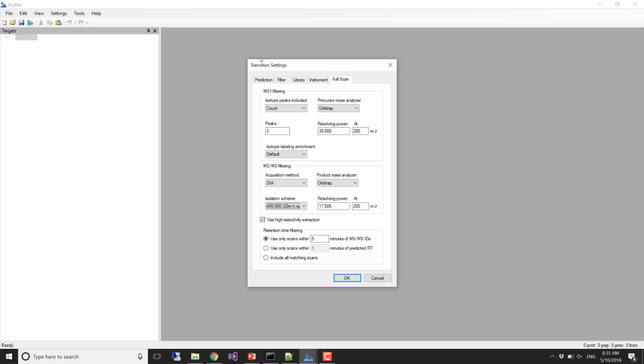Okay, so that's it. That's what I would do. Now I've got this optimized window placement, and I'm starting with the most naive use of Skyline for DIA, and it works. You can do it, but you won't necessarily be very happy with it in a lot of cases, unless you do have a purified sample.